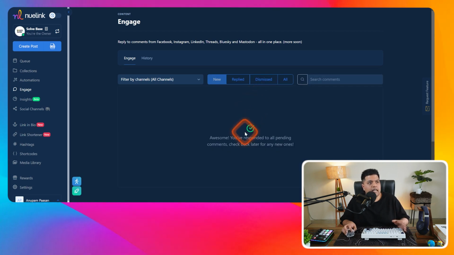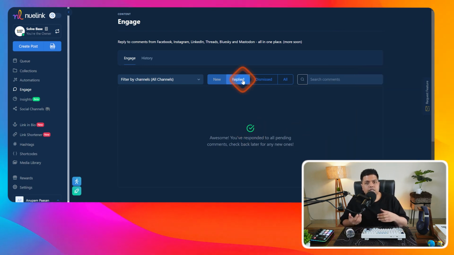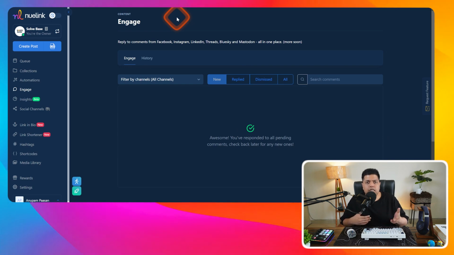Currently it says that you've responded to all pending comments. Check back later for new ones. Once a message to your profile or a comment on your post shows up, you can reply to those from here, and you do not have to go to Blue Sky and open it up and reply to those posts or message them from there. Instead, you can just message from here, which is really cool.